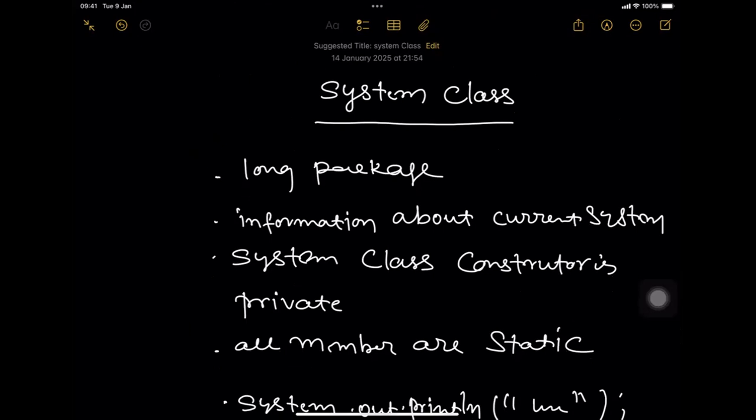Because let us assume you want to get the environment details. You used to set the path, right? In advanced settings, you go to environment and you set the environment. If you want to get all the path details, with the System class you can get that. System.getenv, and then you pass path, you will get all those details.